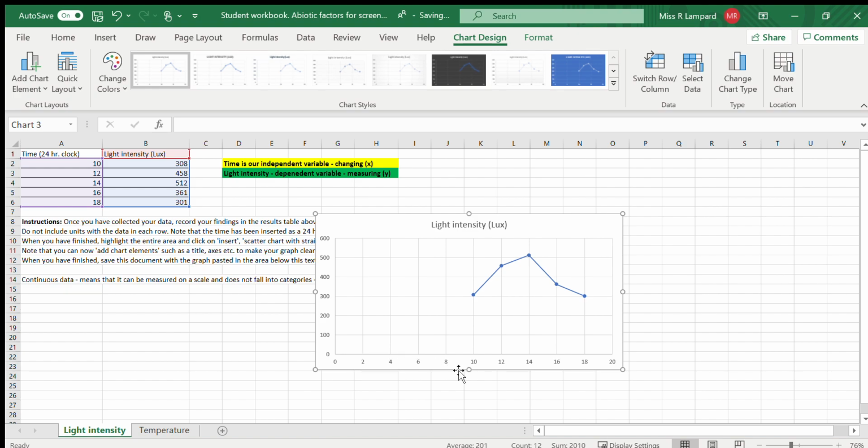We need to amend that as well. You will see, however, we've got 0, 2, 4, 6, 8, 10, 12, 14, which represents the time. So that's our independent variable, so we're happy with that. Whereas the numbers going up the side clearly refer to light intensity. So let's have a little play around with some of the controls and see what we can do to make this graph look lovely as we would like it to.